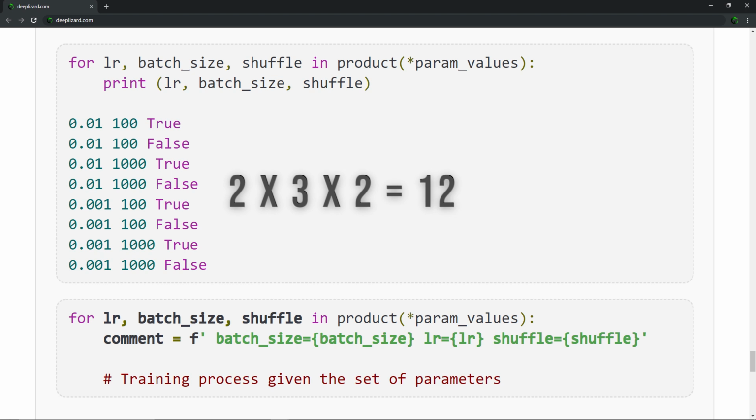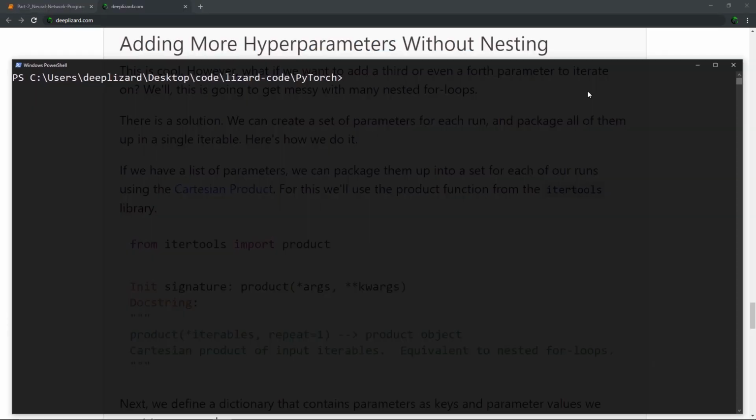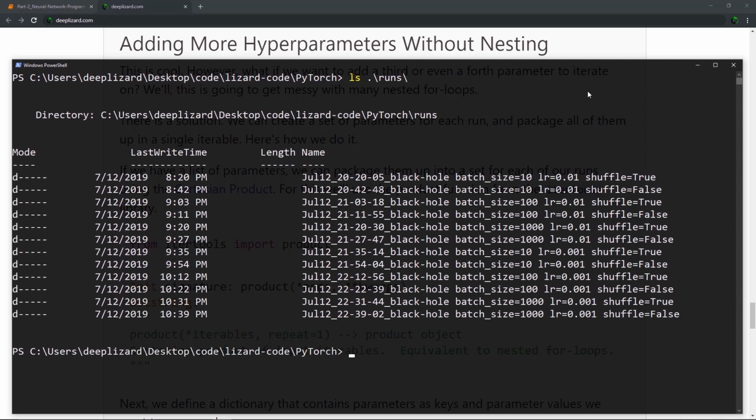So let's take a look at this in TensorBoard. All right, before we run TensorBoard, I want to just take a look inside the runs directory. So we'll list the contents of runs. And we can see here that we have all of our runs organized in different folders. And for the name of each of these, we can see our parameter values. We have batch size, learning rate, and shuffle. And if we just count these, we indeed have 12 different runs. So now let's go ahead and take a look at these in TensorBoard.